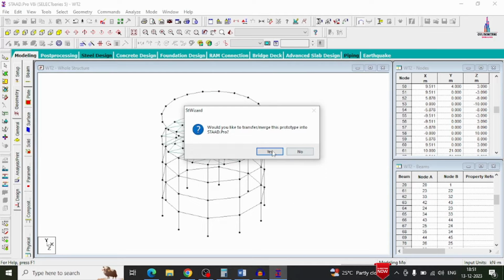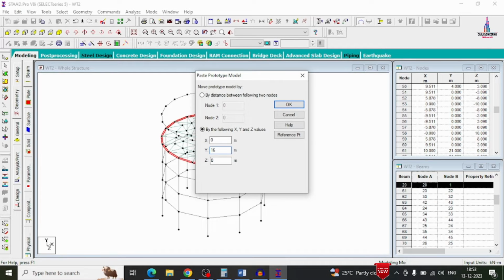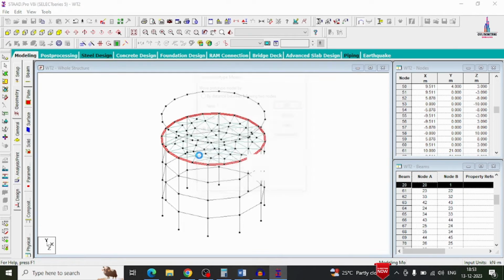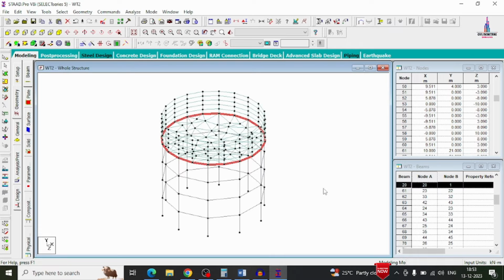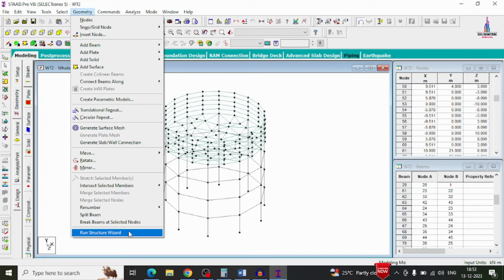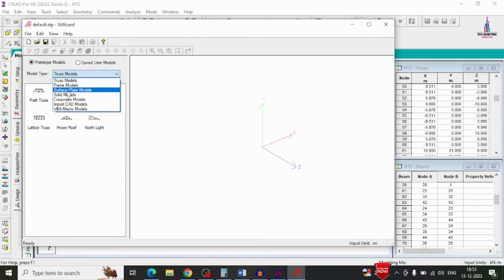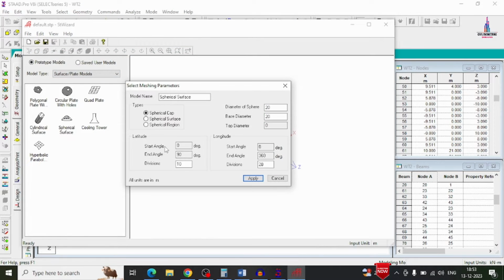So we have to copy the circular portion in meter, because we are considering the bottom slab which is at a distance of 6 meter. Click on OK, so that it will copy the circular portion like this. After this we have to add the top plate for this tank. Go to geometry option, click on run structure wizard option. Now we have to select the surface plate, spherical cap, and we have to enter the diameter of the sphere.